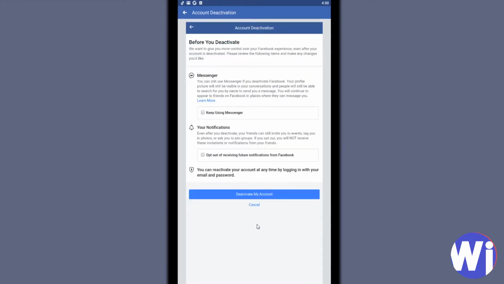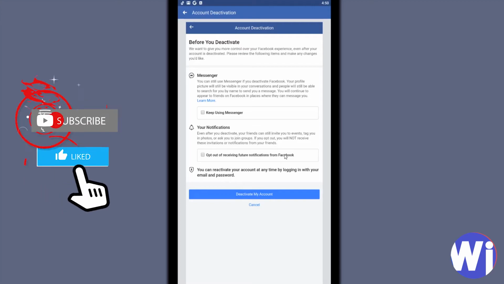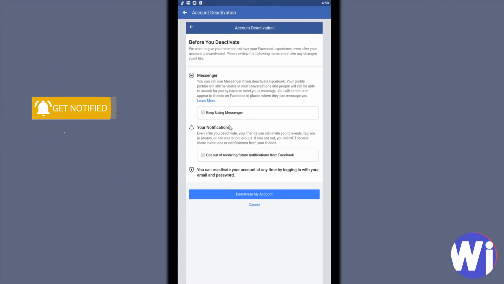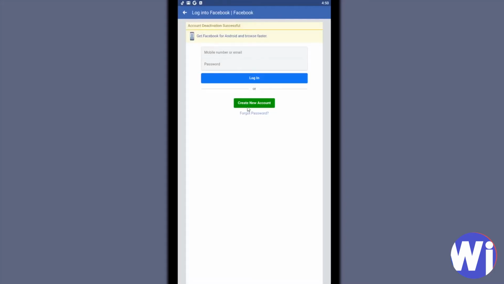Click on continue. It will give you some other options. Do you want to keep your messenger, and do you want to be notified by Facebook? You can keep them all unchecked and click on deactivate my account. Once you've clicked it, it will deactivate your account. And your account is deactivated.